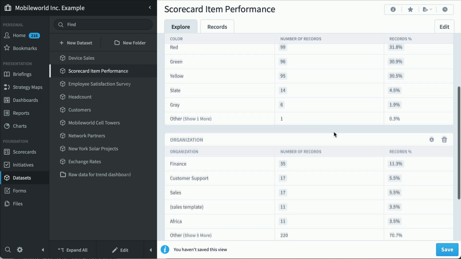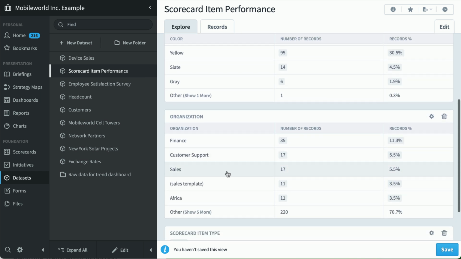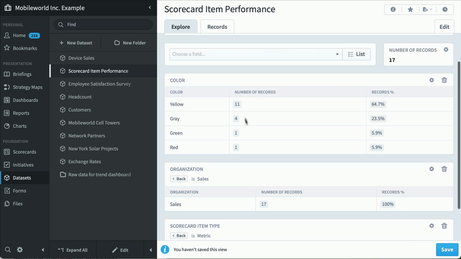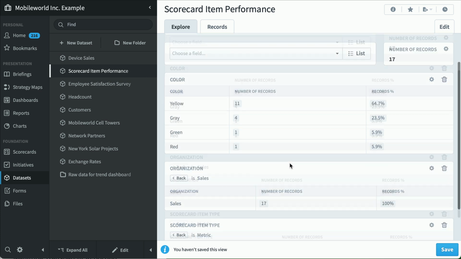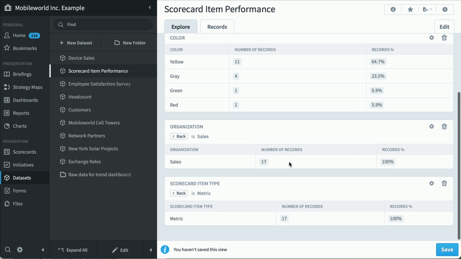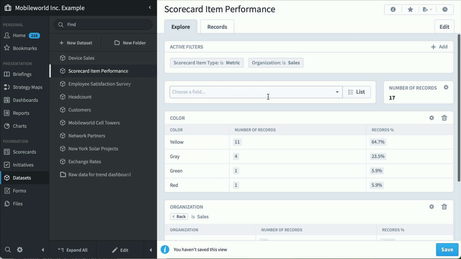And then if I want to just say, actually, I just want to see the sales totals, click on that. We can see, all right, I've got 11 yellow KPIs in sales, 4 gray. So I need to update some KPIs, 1 green, 1 red. So you can just explore and get answers very quickly in the dataset section. You can get answers really quickly. Well, how many KPIs are green and in scorecards or in sales or something, right? But you probably want to actually run reports on this.